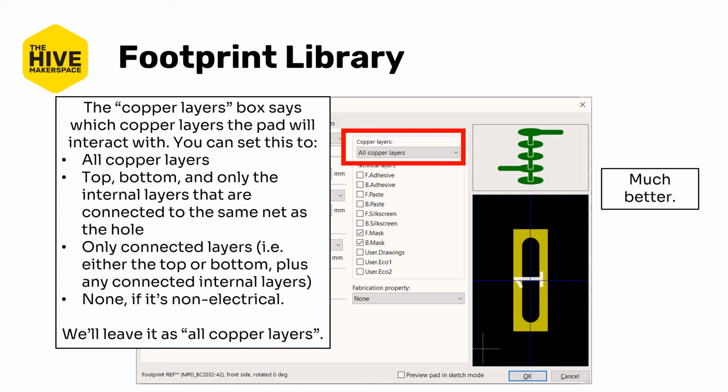The copper layers box says which copper layers the pads are going to interact with. There are a couple of different options. You can either interact with all the layers, like in the image on the right. It could interact with just the top, the bottom, and any internal layers that it's connected to on the same net. Alternatively, it can attach to only the connected layers, i.e. either the top or bottom plus any internal connected layers. Or if it's non-electrical, just hit none. We're going to leave it as all copper layers. Easier that way, and frankly ours is only a 2-layer design, so it really doesn't matter.